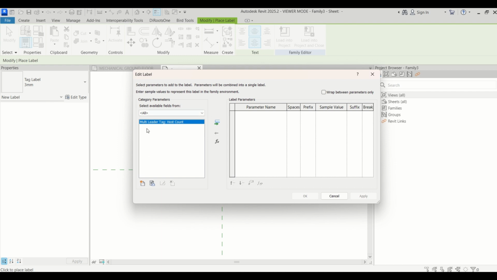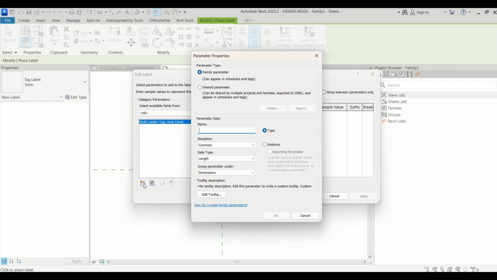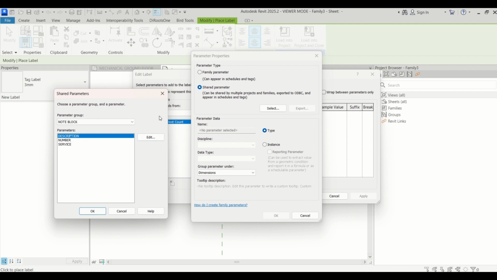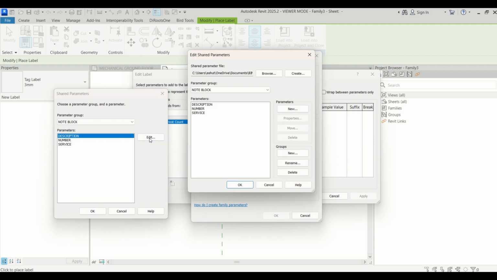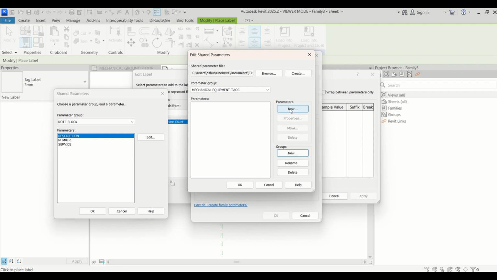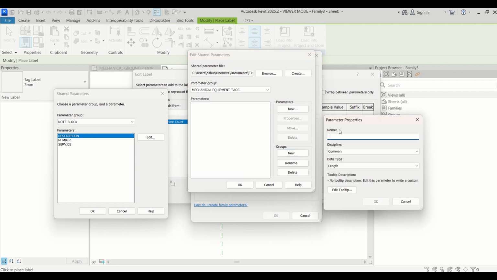Let's go one more step further. Let me create a shared parameter for this one. So I'll click on this icon right here and go for shared parameters, click on select, and let me select any of the parameters. So let me create a new shared parameter. Let me click on the edit icon right here. Let me create a new group, named mechanical equipment tags. It's not necessary what name you are giving; I'm just giving it for better understanding. Now I'll click on the parameters option right here and give a name like ME tag.